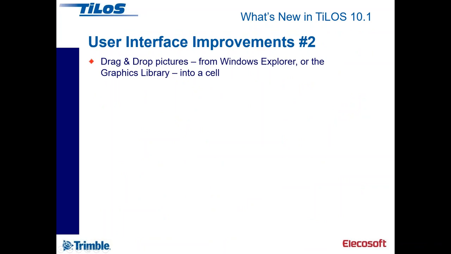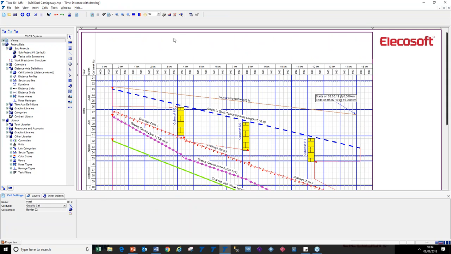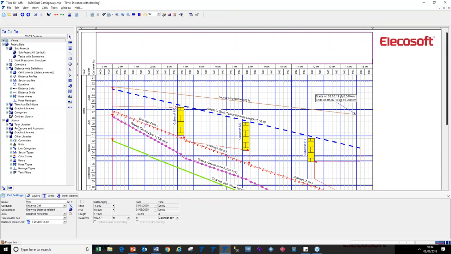They've also introduced a drag and drop of a graphic file from either internally within Tilos or from the Windows Explorer outside of Tilos. So you can pop that in a graphic cell or a distance cell. So at the top here, I've got my map.